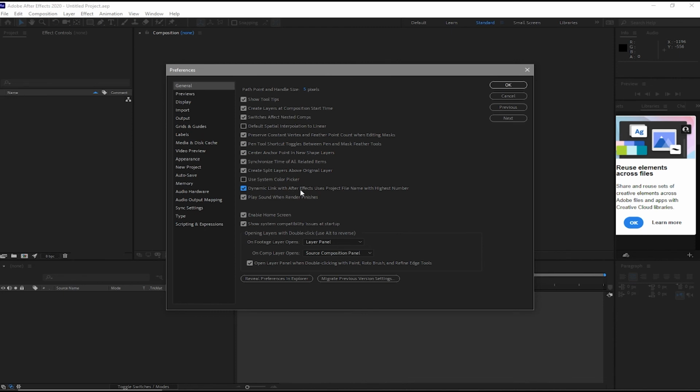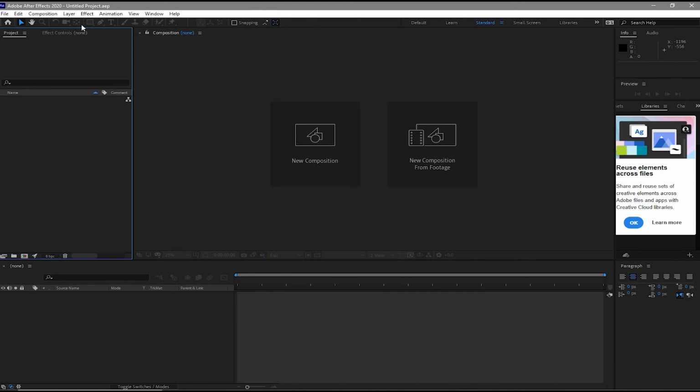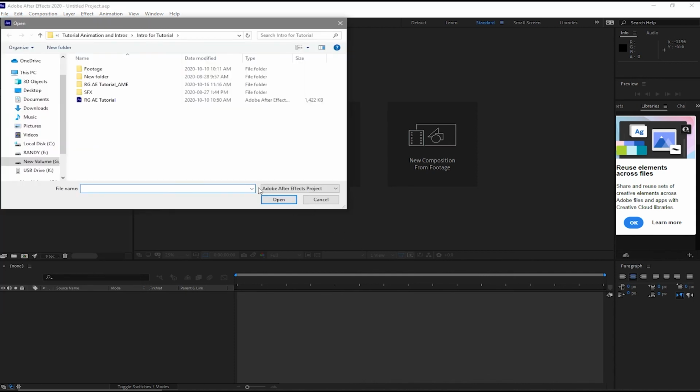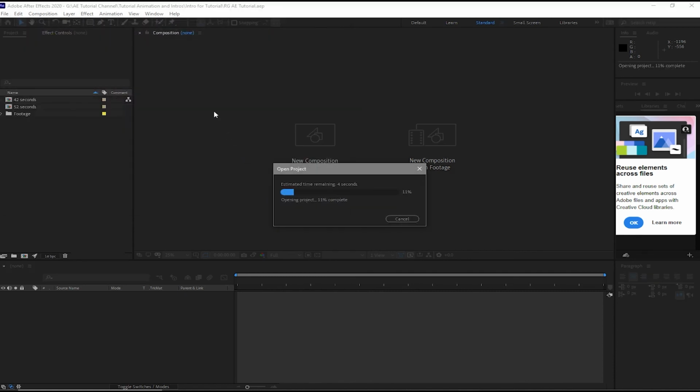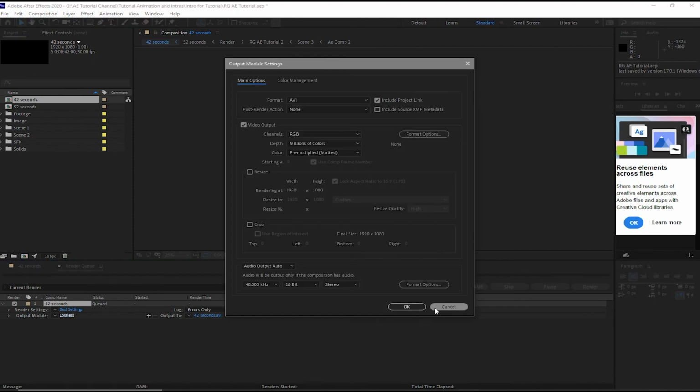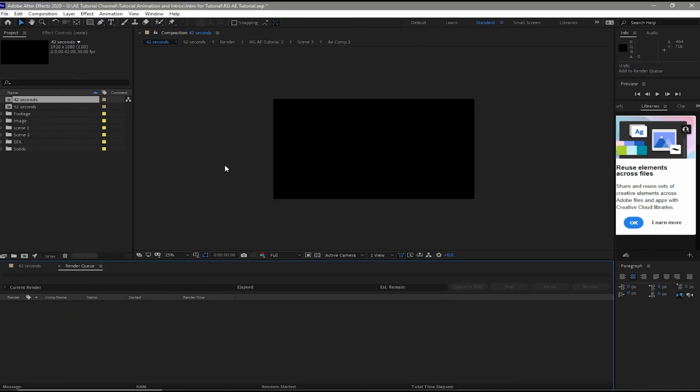And then I will check Dynamic Link with Adobe Media Encoder, so that when you render your video, you can do it from inside After Effects. I will show you by clicking OK and importing a project file, for example this tutorial right here. Then I will add it to the Adobe Media Encoder queue, and automatically the Adobe Media Encoder will open.